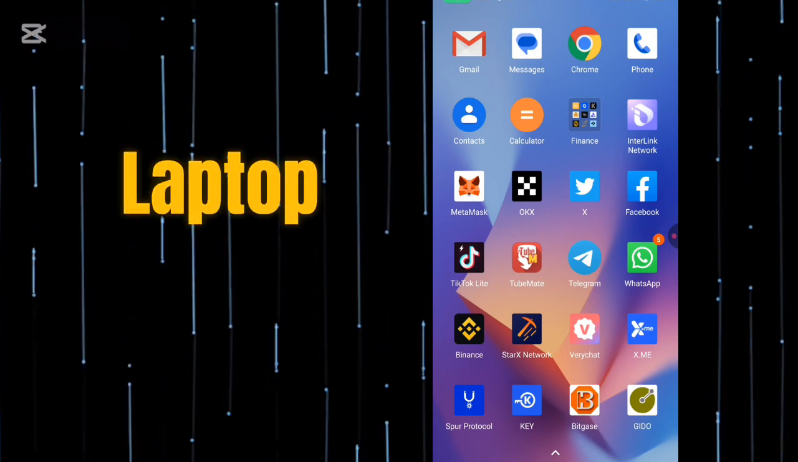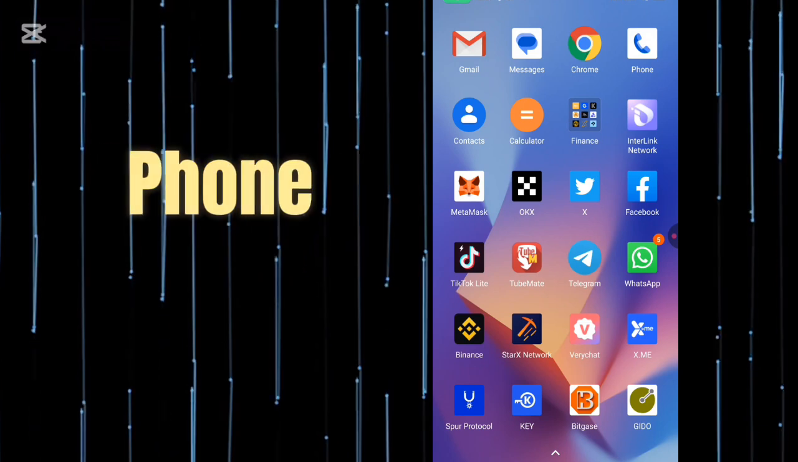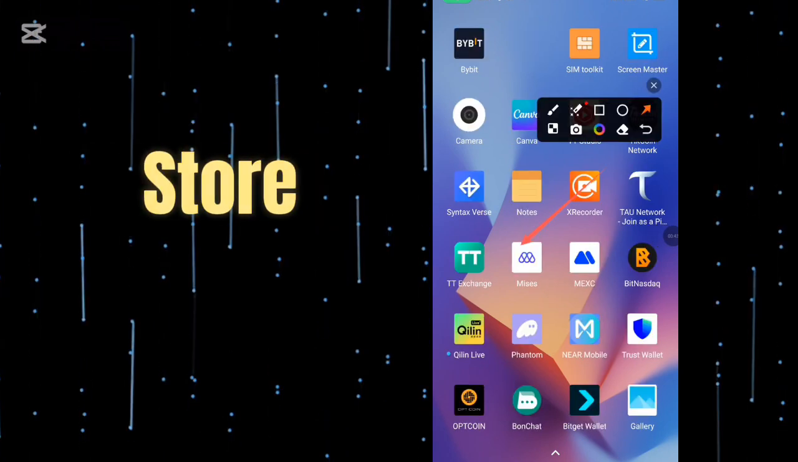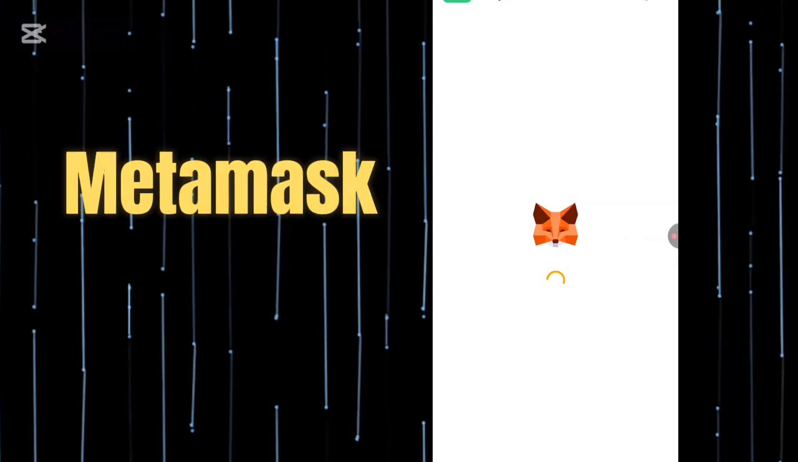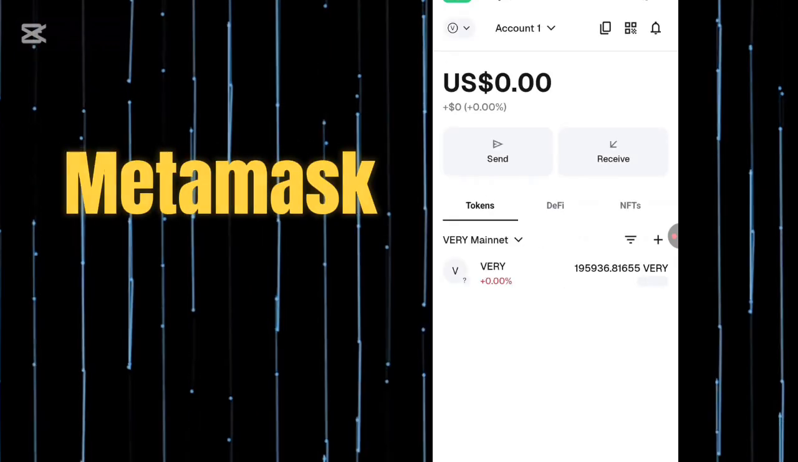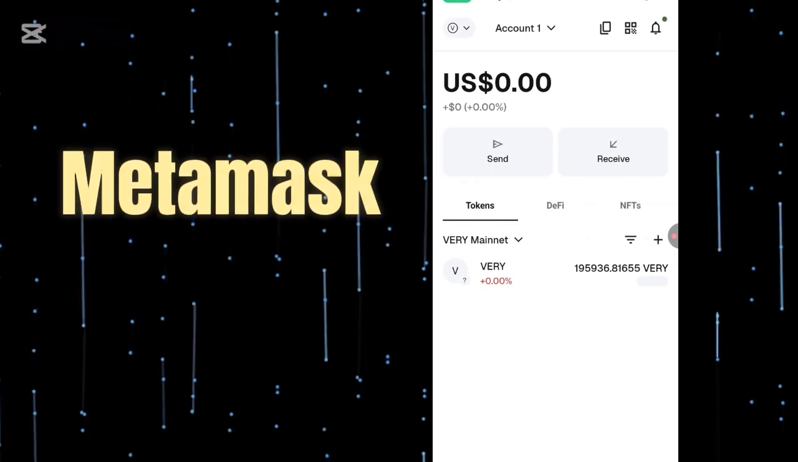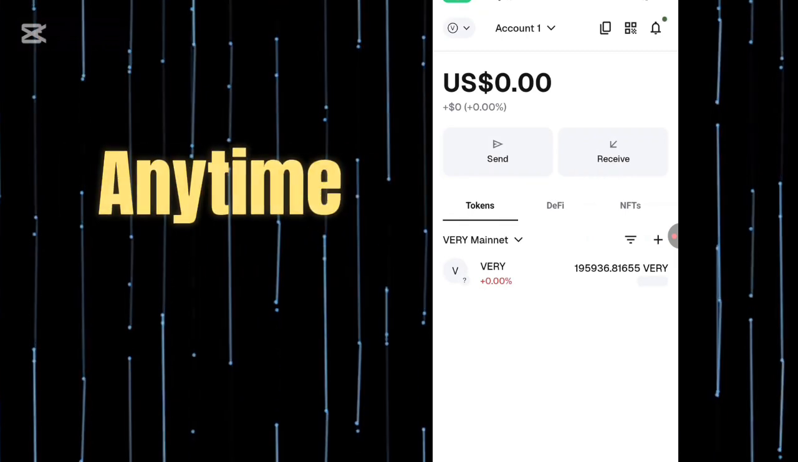If you don't have a laptop, you'll need to download the Mises browser on your phone. The Mises browser looks like this, so download it from the Google Play Store. You'll also need a MetaMask wallet. Once you have MetaMask, make sure you also have your seed phrases. If you don't have the seed phrases for MetaMask, you can easily retrieve them anytime.